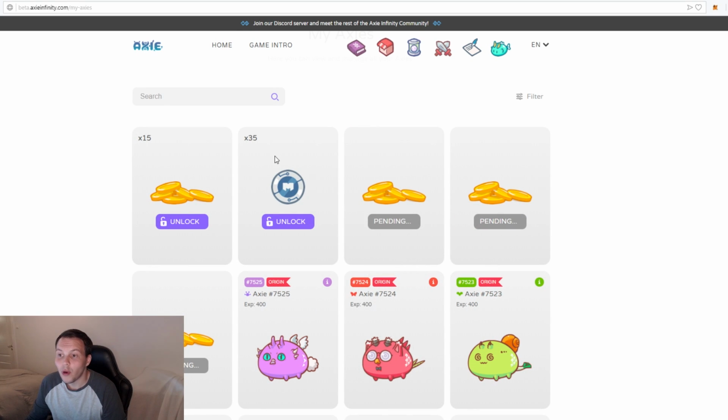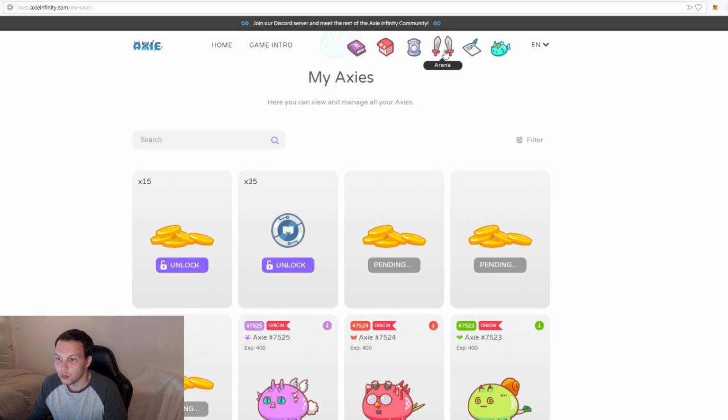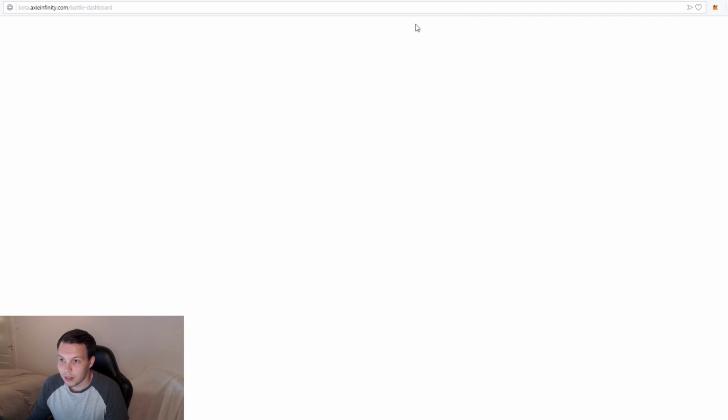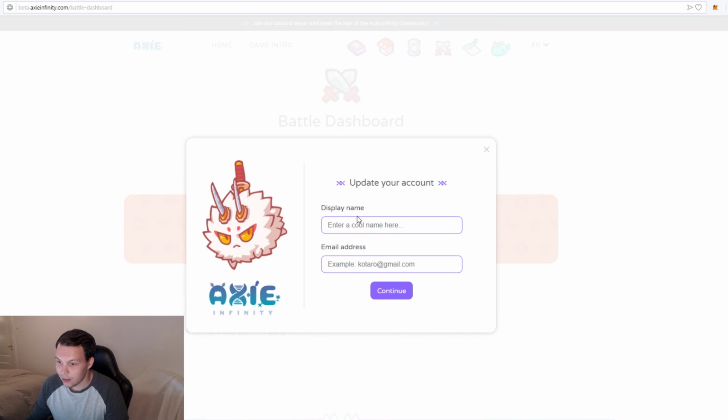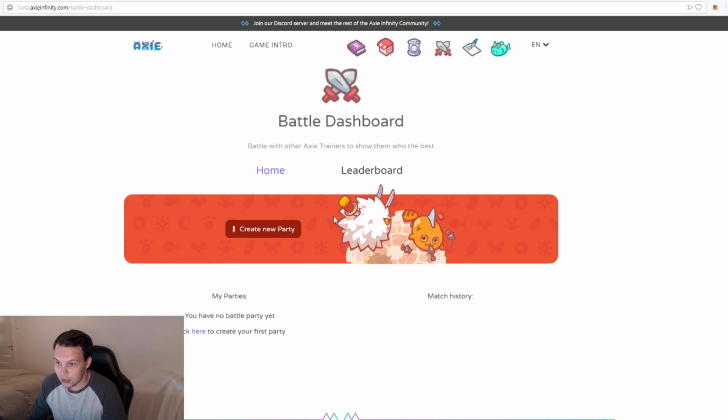I've unlocked a few more Axies, and I'm going to head on over to the arena page to start battling a little bit. Clicking arena here, I need to enter a cool name. My name is Psychout or Alexander, so I'm going to say Alexander, Axie Infinity. And it's going to be, oh, that was bad. Axie Infinity, Alexander at axieinfinity.com. If you actually want to know something, feel free to send me an email. Continue. And here we go.